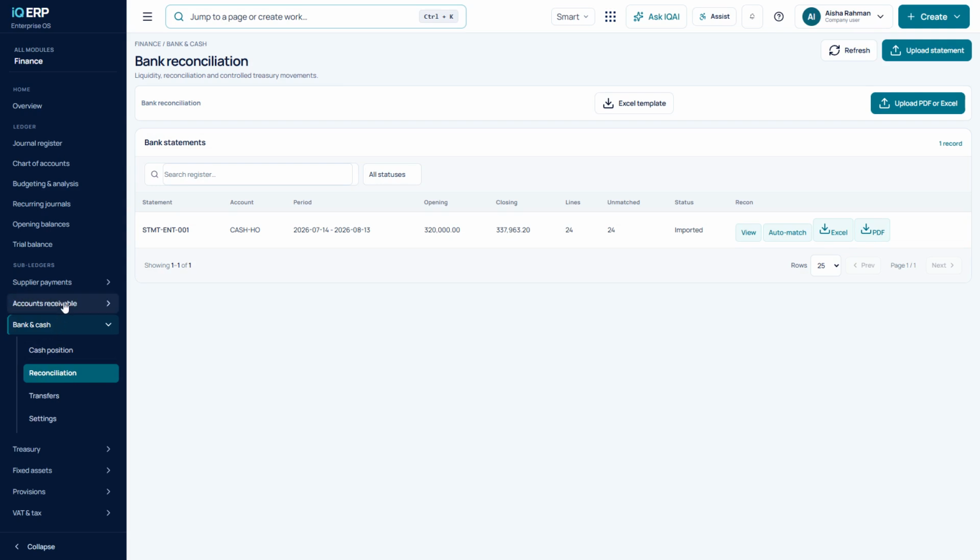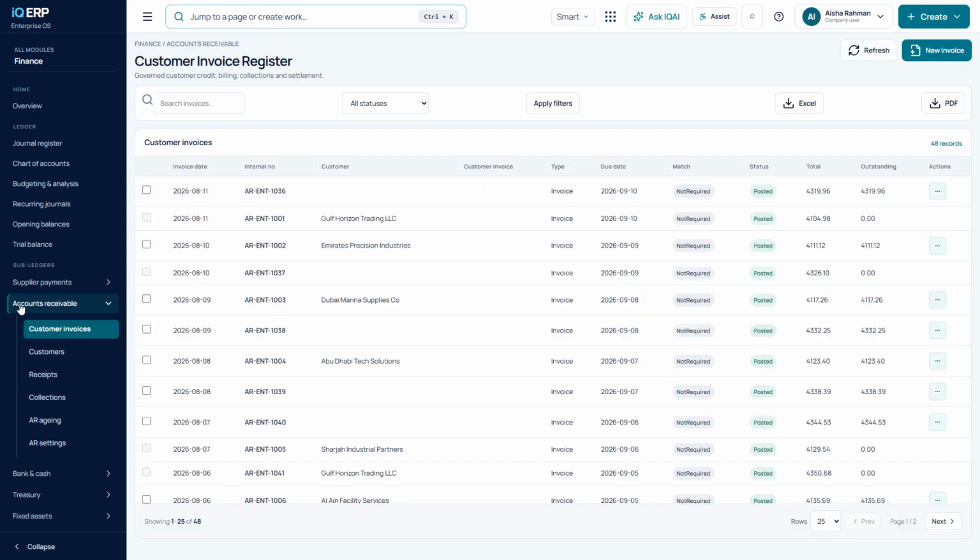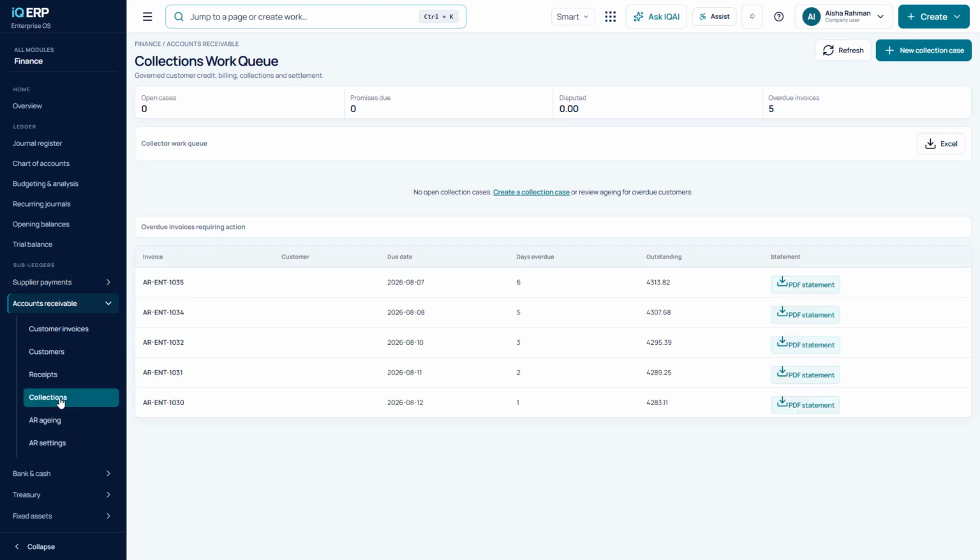Accounts receivable. Customer invoices, receipts, collections, and aging. The commercial document is billed here. Cash application stays in this register. Aging is the same customers, not a chase list in a spreadsheet. Open invoices, then collections. Finance still sees the posting. Next, supplier payments, invoices and pay on the payable side.